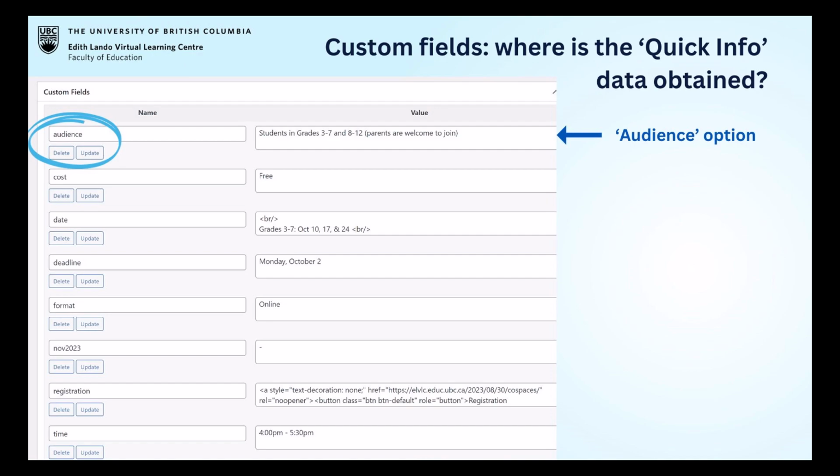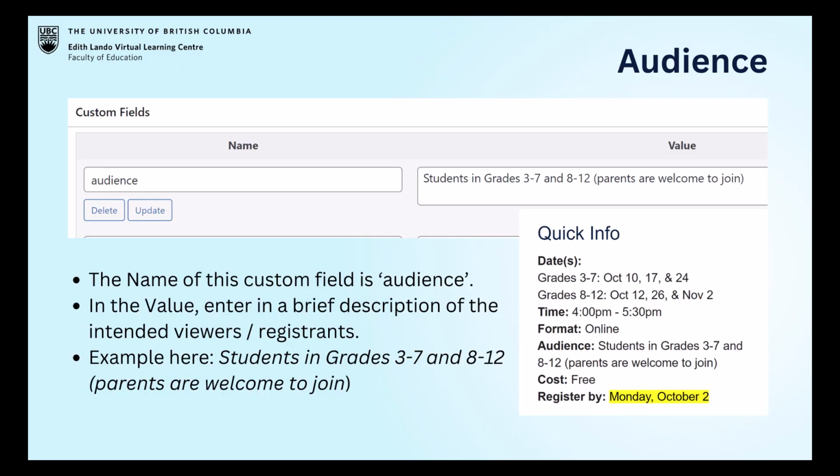Now let's go over the custom fields one by one. We'll start with the audience option. The name of this custom field matches up with the Quick Info menu, which is audience. And in the value, enter in a brief description of the intended viewers or registrants. So the example here says students in grades 3 to 7 and 8 to 12 parents are welcome to join.